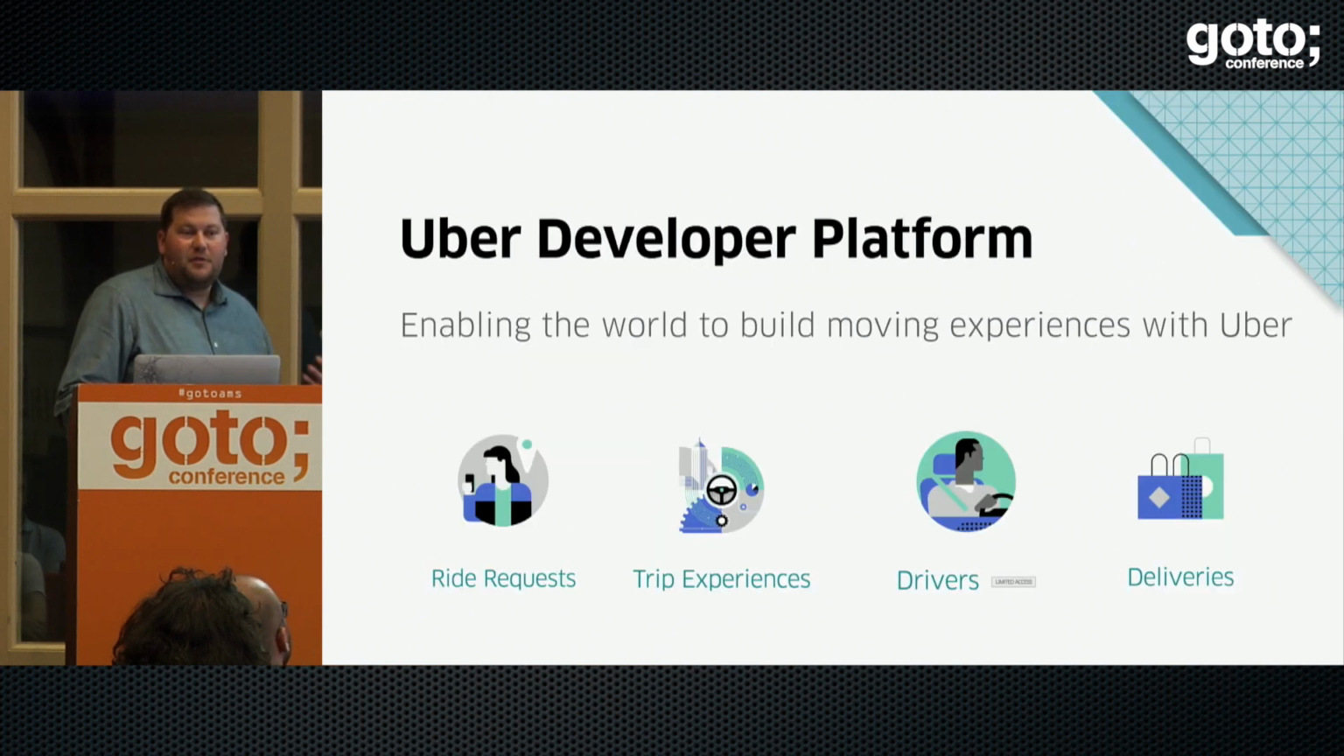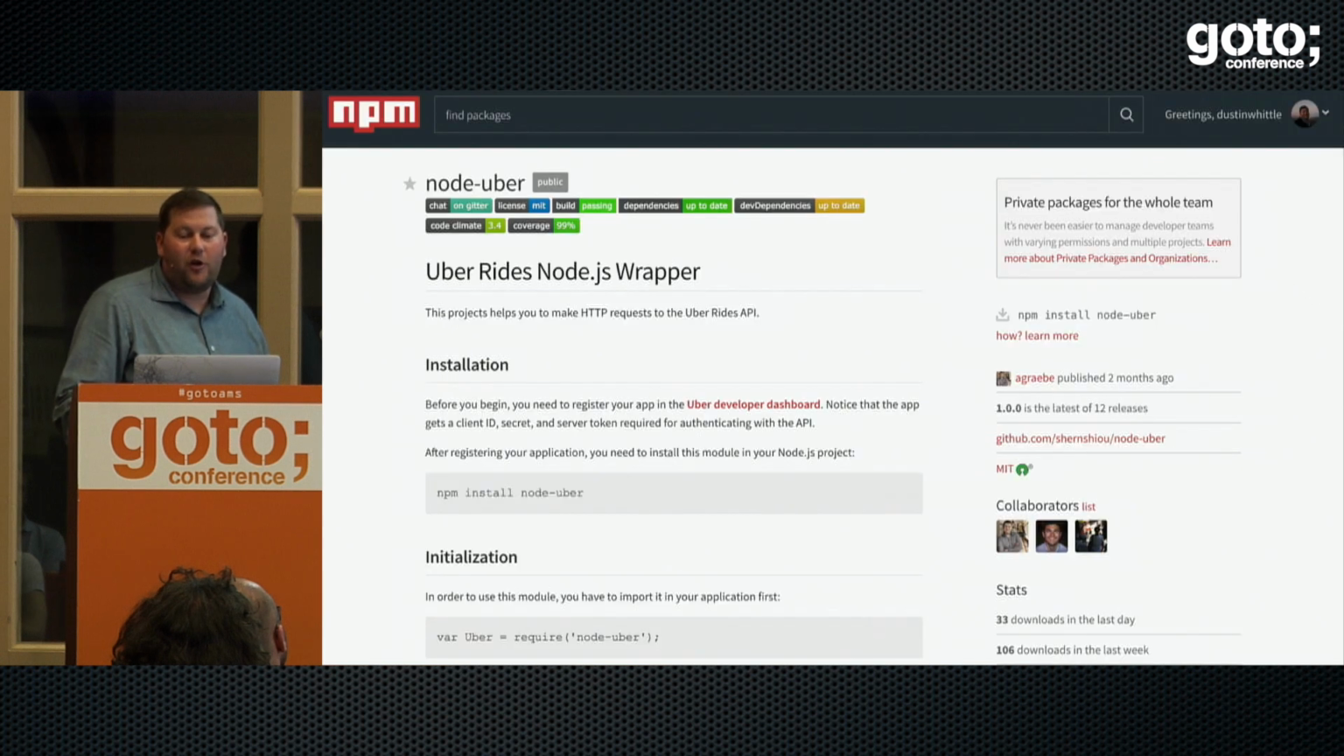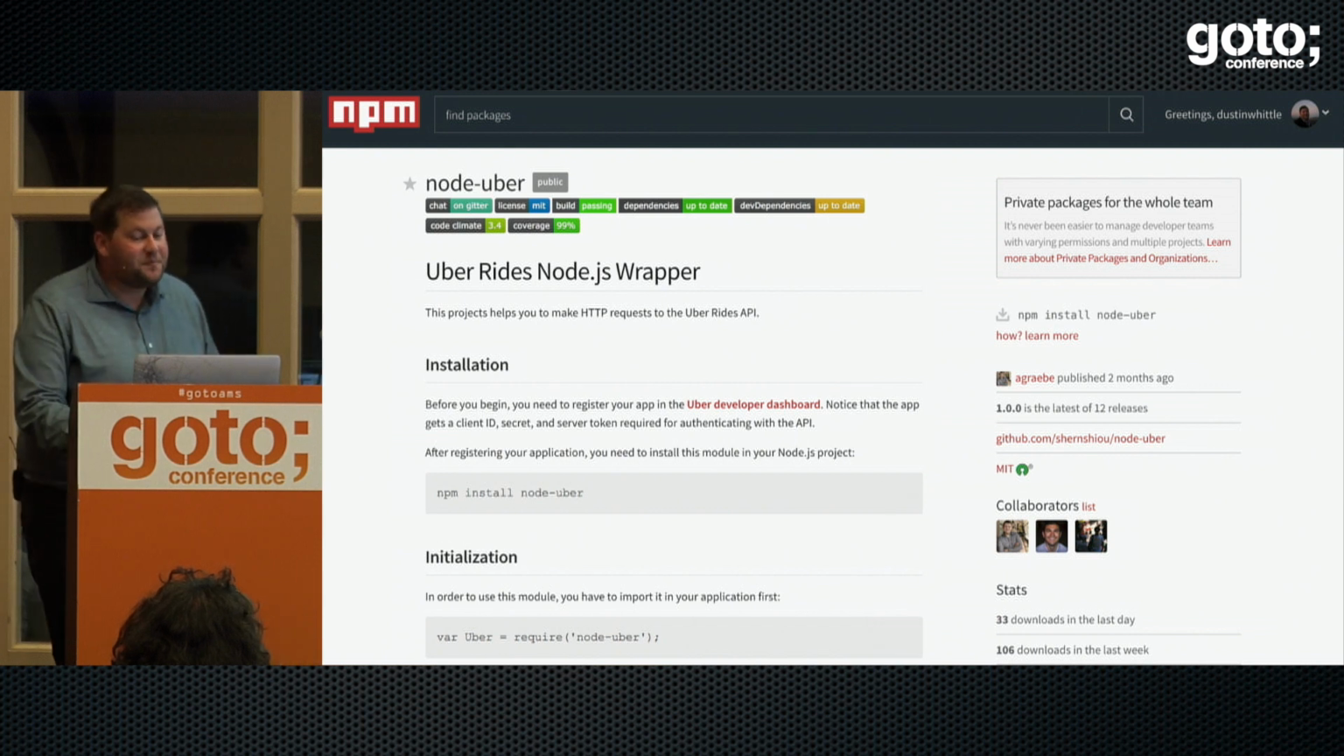And so we want third parties to be able to build moving experiences, whether it's offering on-demand rides or doing on-demand delivery. We expose all these 3,400 microservices as 4 business domain objects, and we make it very easy to interact with them via our Node SDK, so that if you want to be able to offer on-demand rides inside of your applications, or to be able to plug directly into the Uber trip to create a custom experience, you can very easily do that through our Node SDK.